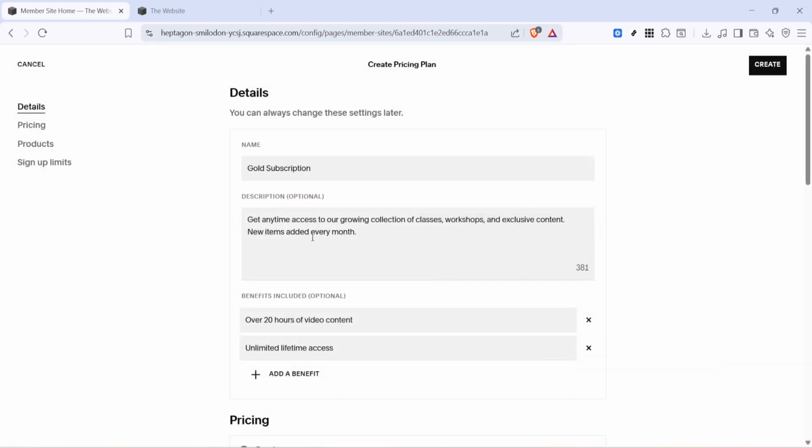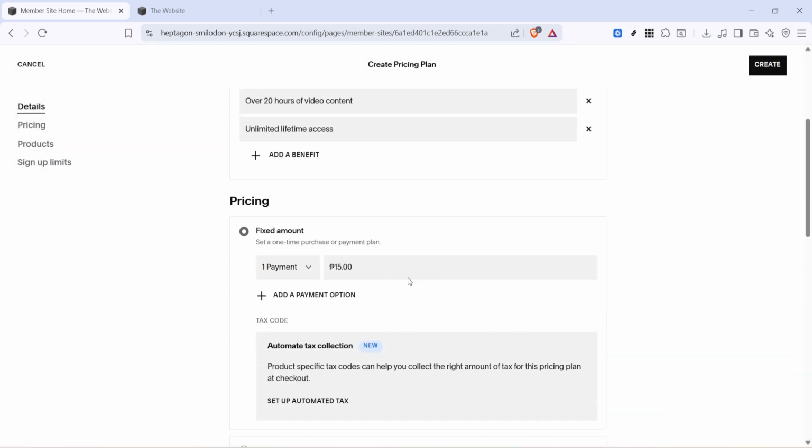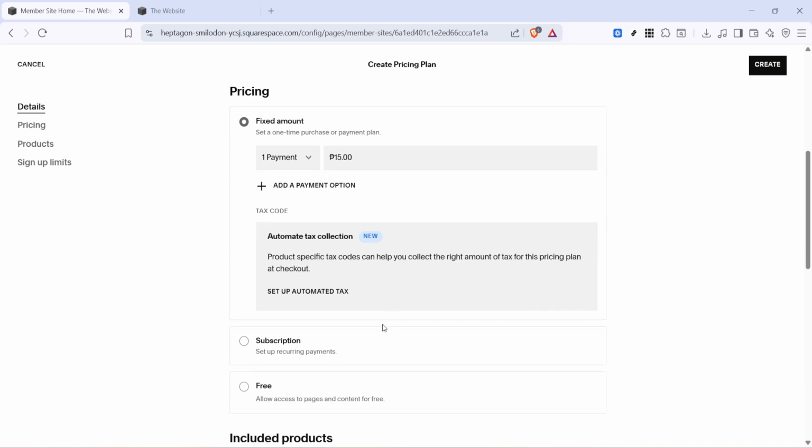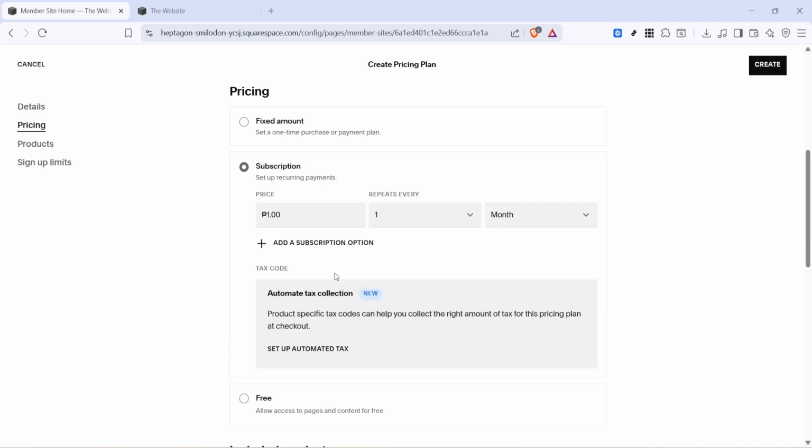This option is ideal if you want members to be billed on a recurring basis, such as weekly, monthly, or yearly. Next, enter the price for your subscription. Make sure you choose an amount that matches the value of the content or benefits your members will receive. Then move to the repeats every setting and choose how often the subscription should renew. This determines your billing cycle, so take a moment to select the option that best fits your business model.